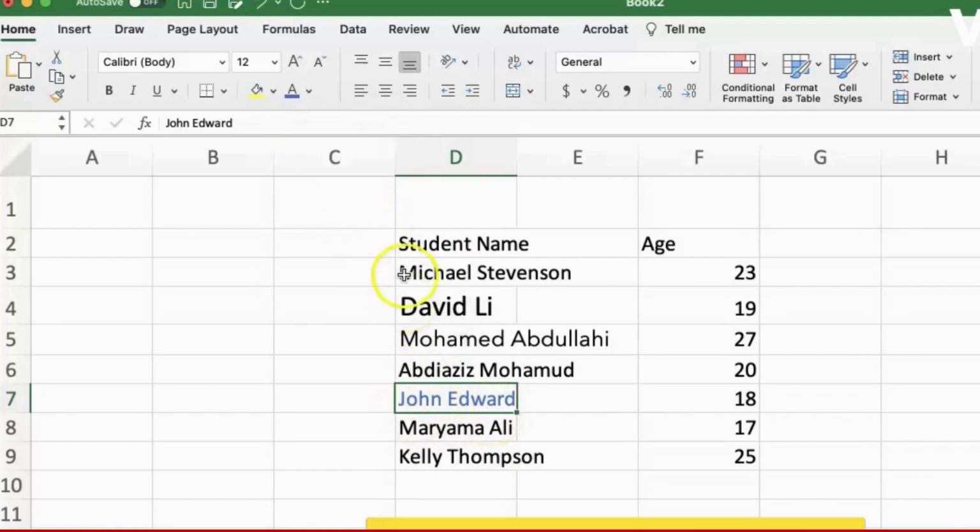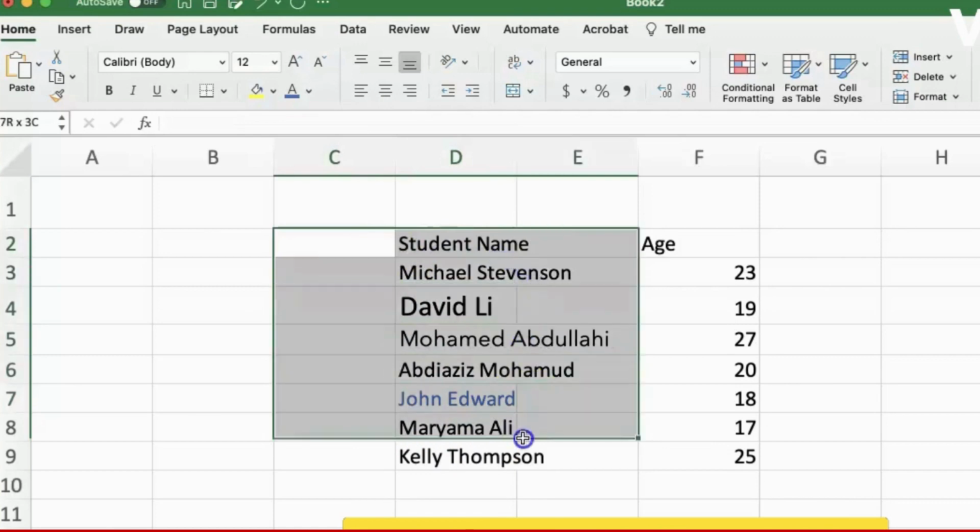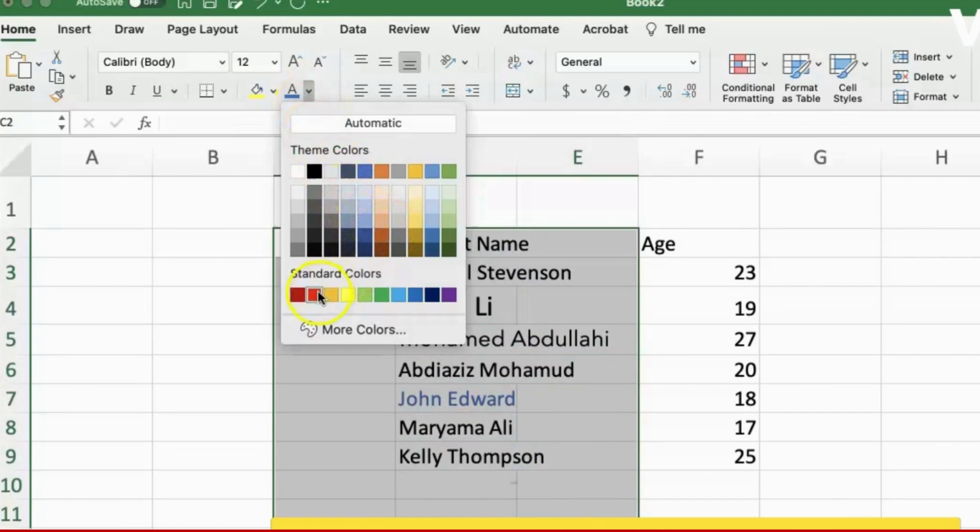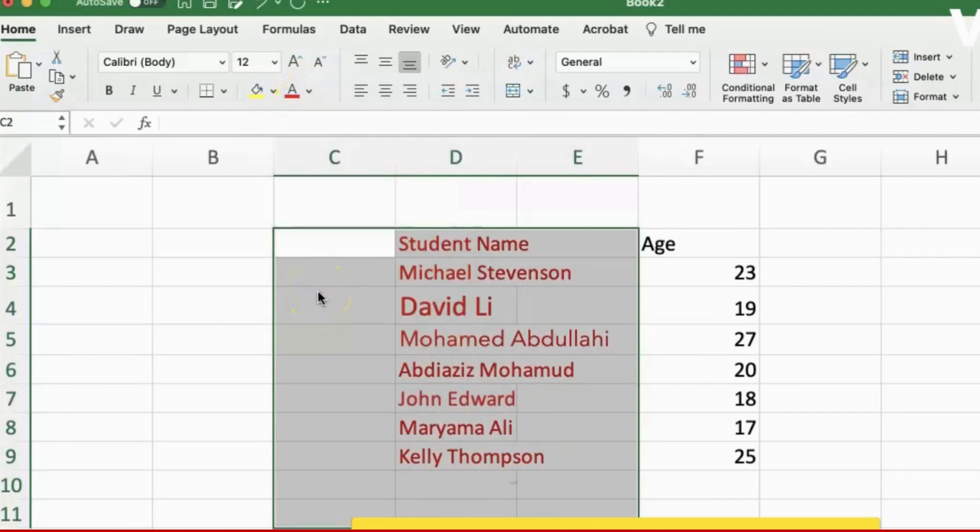If you want to do all that at once, all you have to do is select all the cells that you want and then change the color to, for example, say red. That's how you can do all the cells at once.